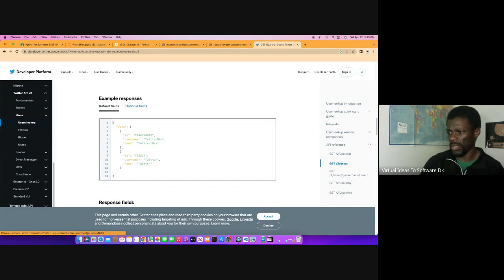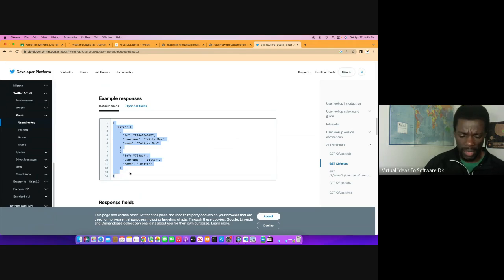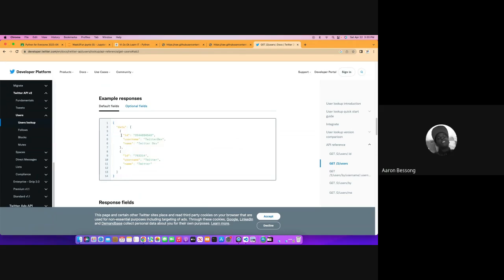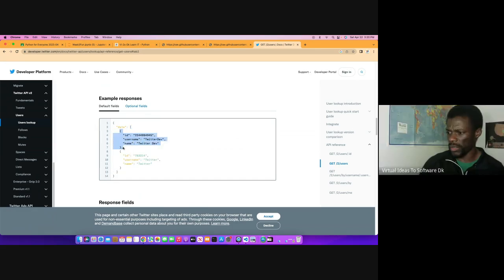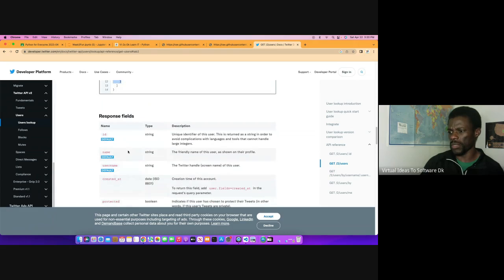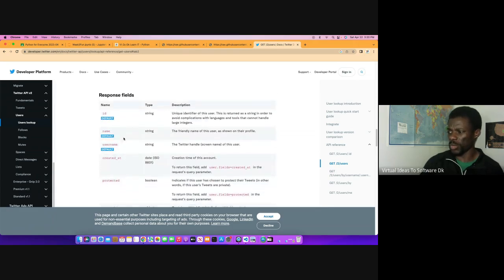As you can see, this is a dictionary. Within that dictionary, you have the data key. That data key has a list. Within this list, you have two objects, this first object and that second object. This first object gives you 3 different attributes or 3 keys. The ID is there, the username is there, and the name is there. The same with this other one. And then from there, you can pull your responses. So it tells you again, a breakdown of what each one of them is.